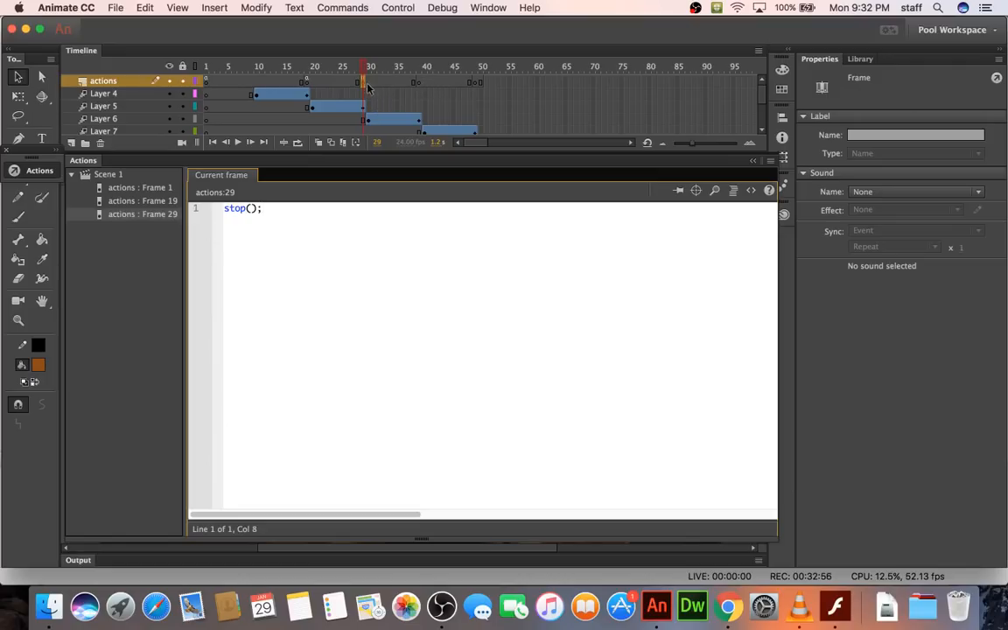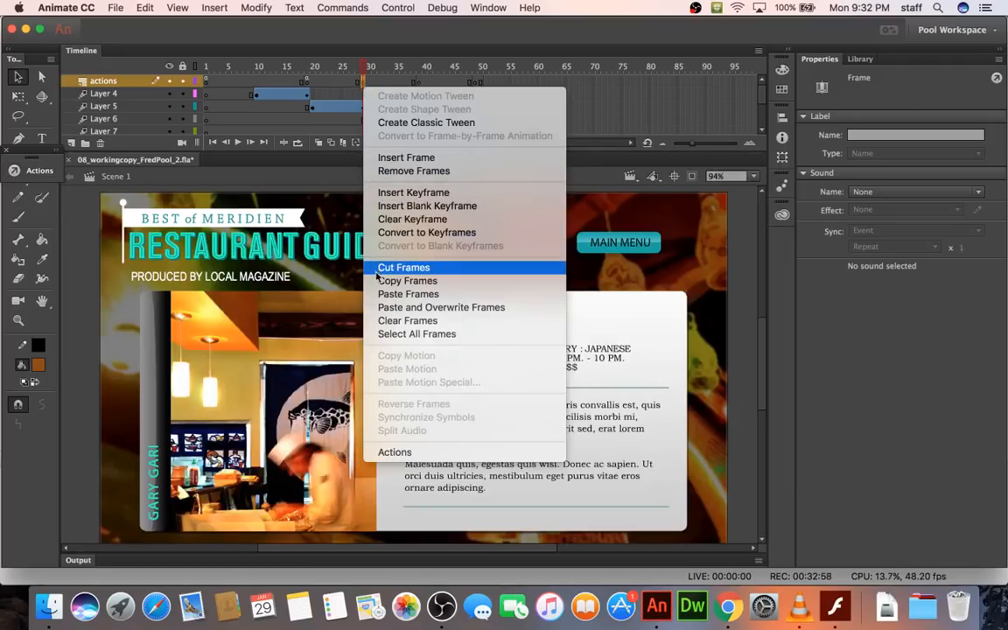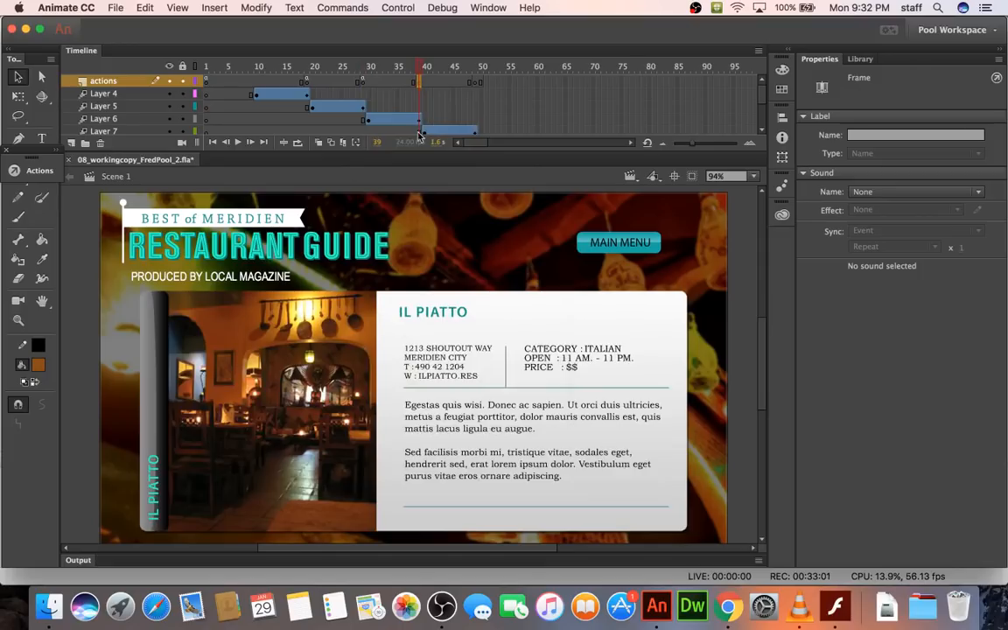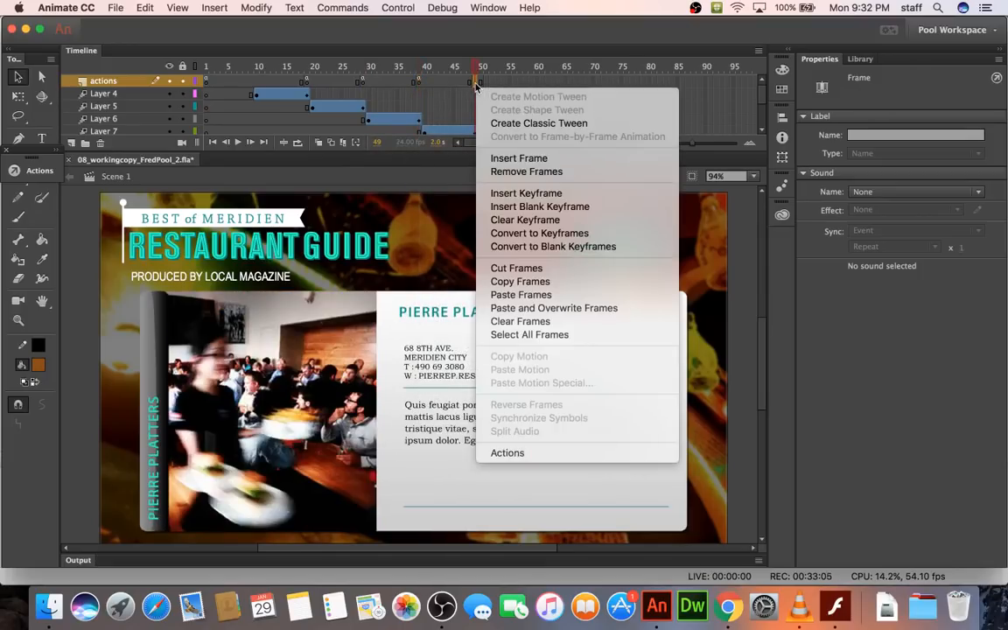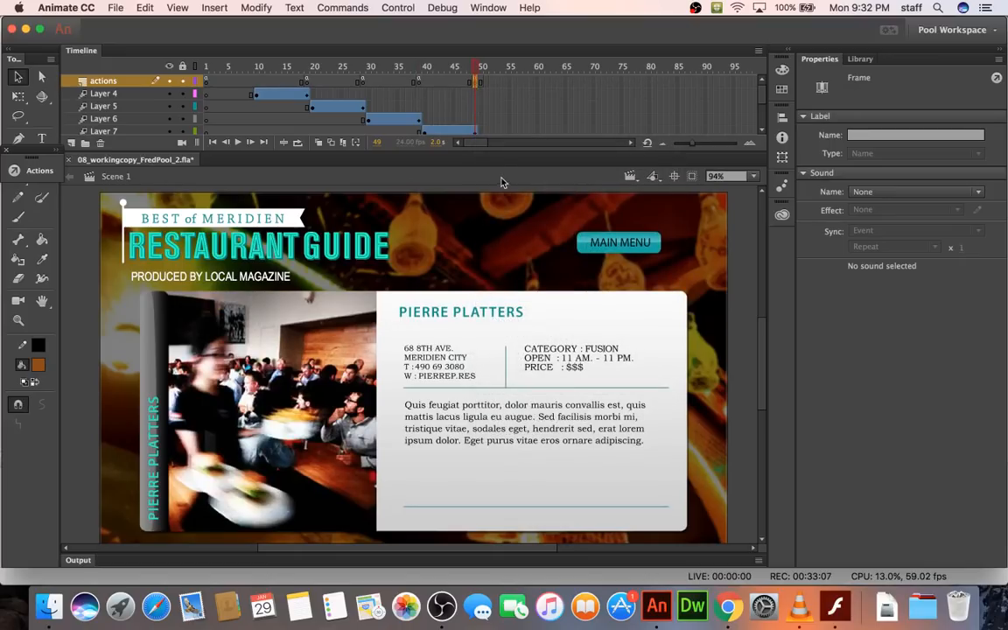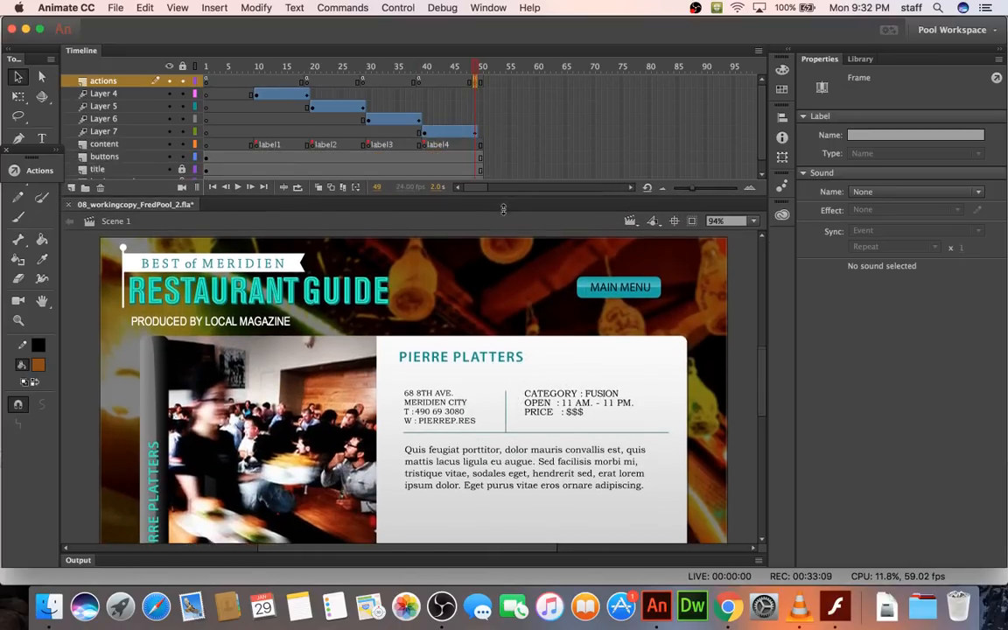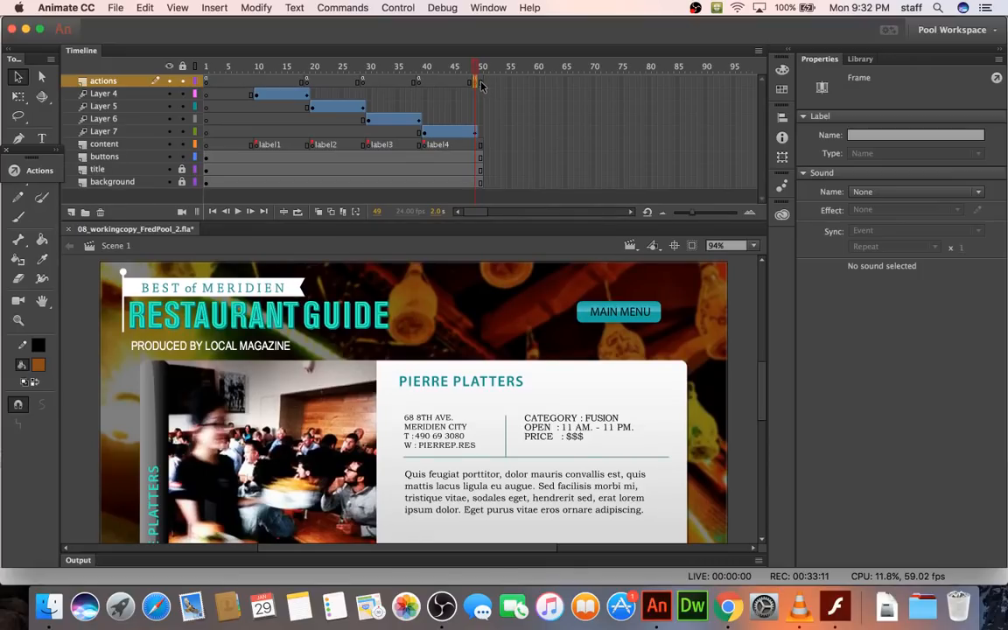Paste. You can also right click and copy this frame and paste. That works too. Let me take a look at this. I might have an extra. Yeah, I could probably get rid of this.